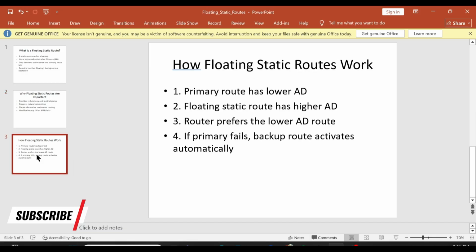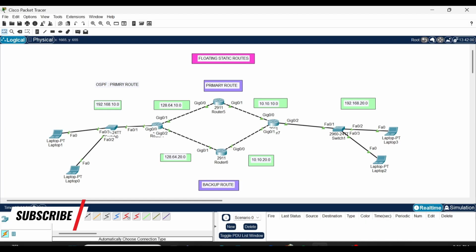How a floating static route works is there is a primary route with a lower administrative distance number, and we also have a floating static route with a higher administrative distance number. The router always prefers the route with the lower administrative distance. If the primary route fails, the backup route activates automatically. That is what we are going to be configuring in the lab.